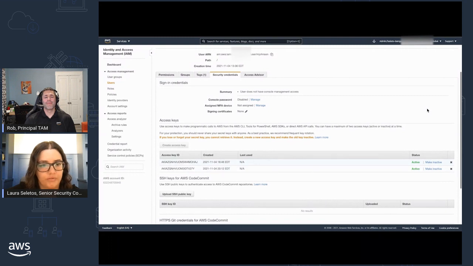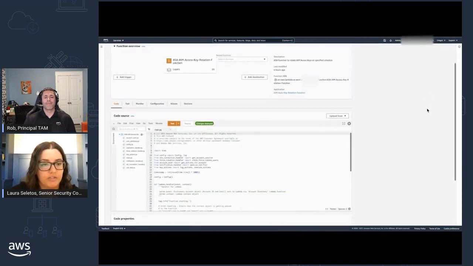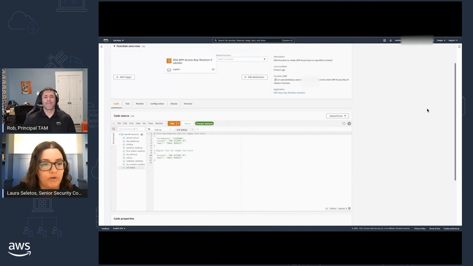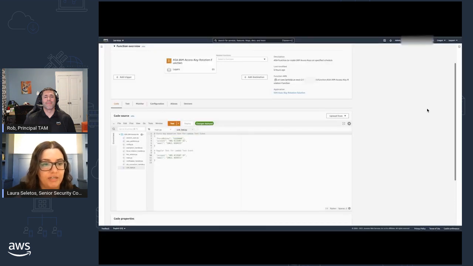We're going to go through and actually have the script delete the oldest one that's unused and create a new one. So switching back to our Lambda function, we're going to actually utilize as part of your package one of these test cases. So we're going to grab that test configuration, fill it out with that M. Johnson user, and click test.